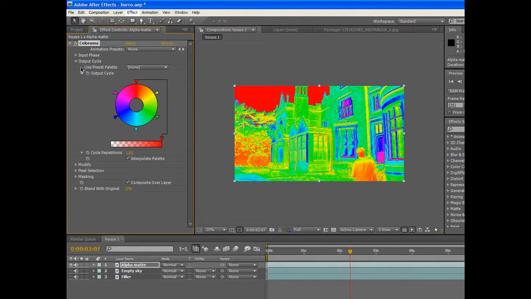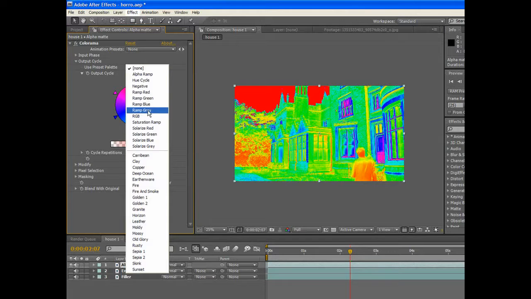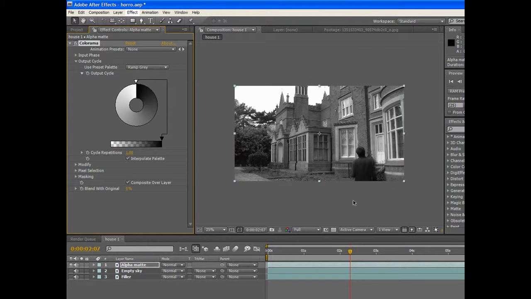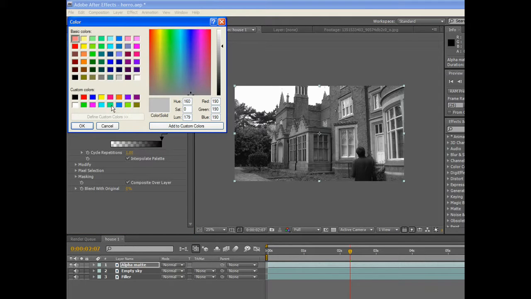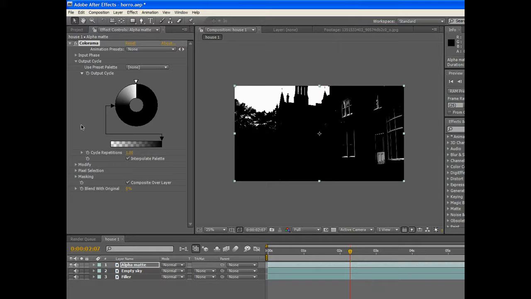What we're going to do is look at mainly this output cycle. We're not going to worry about any more of these settings. It's just this color wheel here where the power of this effect really comes into play. And we're going to go to Use Preset Palette, Ramp Gray. And what that does is turn it into a grayscale image. And we're going to click at about 9 o'clock and choose black, and watch what happens. This is what I mean about a 2-tone color image.